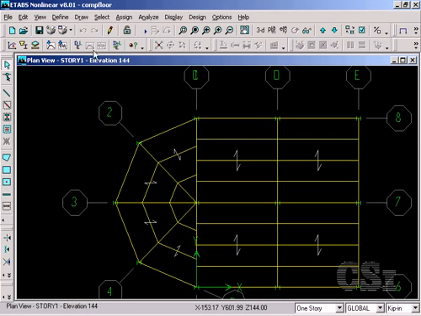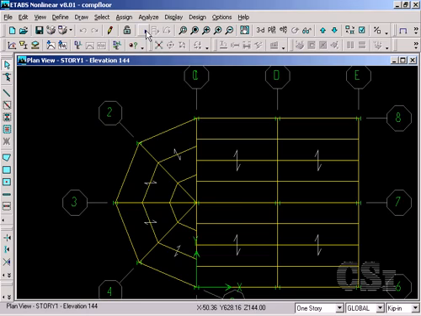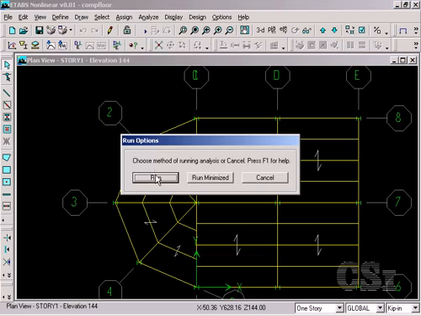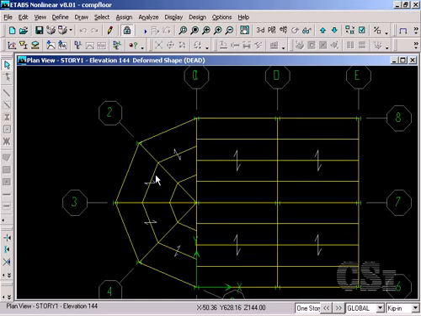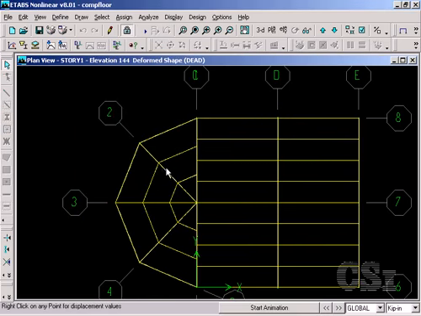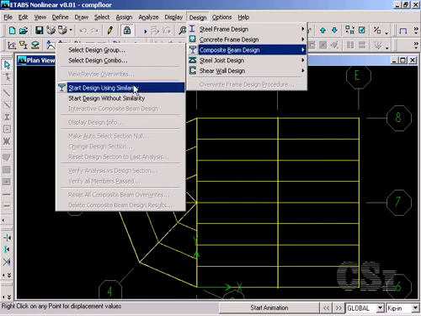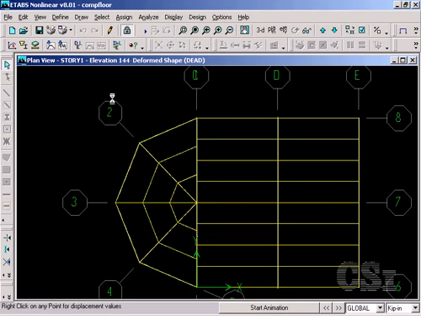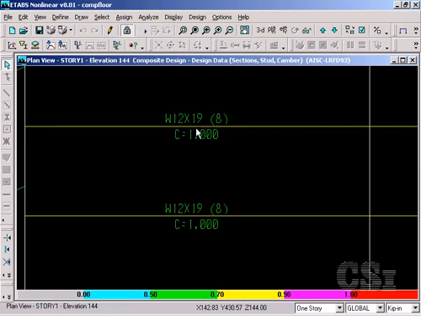A quick check of the load cases shows that we have two, a dead load with self-weight and a live load. We are now ready to run the analysis. With the analysis complete, start the composite beam design using the Start Design Without Similarity command. Once the design is complete, we can window in to see that the program has selected a W12x19 with 8 shear studs as the typical beam.